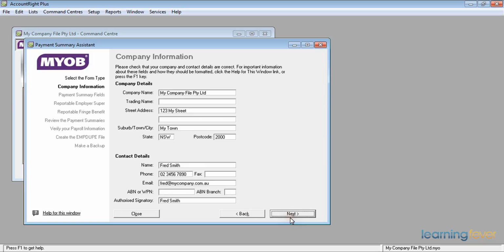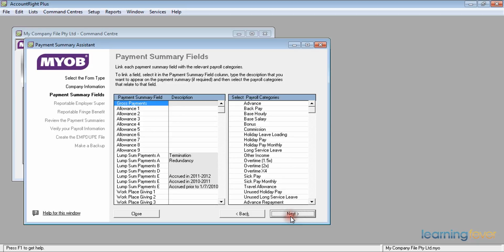Just put your ABN number in. And the authorised signatory, Fred Smith. You do not have to sign all the payment summaries. If I click next, it will take me onto the page where I need to say which categories of wages go into which area.